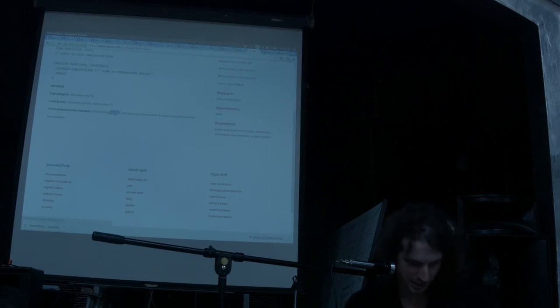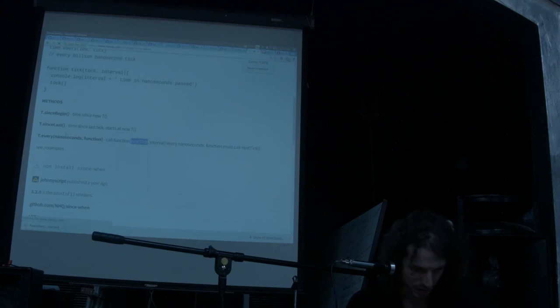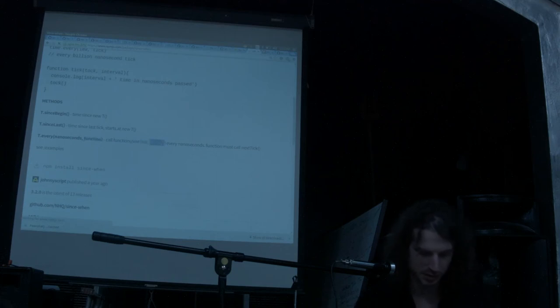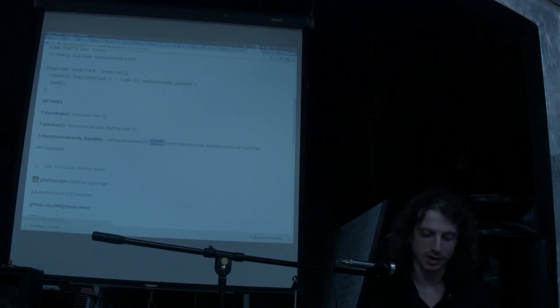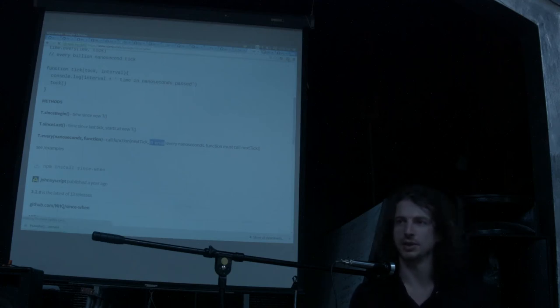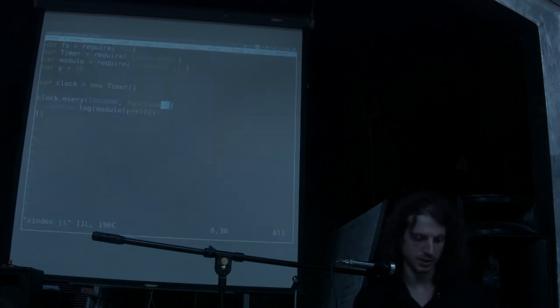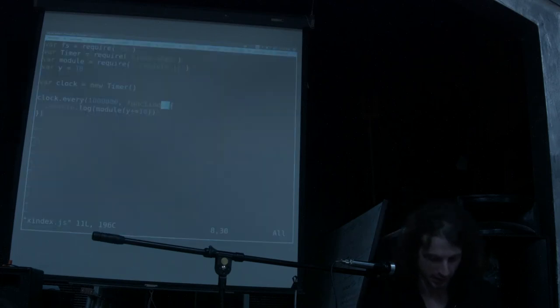It gives me the callback function right here. I don't know if you guys can see this. The callback function, every nanoseconds it's going to run this function. That function is going to get called with a couple of arguments. One is called next tick and one is called interval. Interval is going to tell us how long it's been since the other one did it. Next tick is a function that I have to call to tell it to continue. If I don't call next tick, it terminates. So, seemed like a handy thing to have.